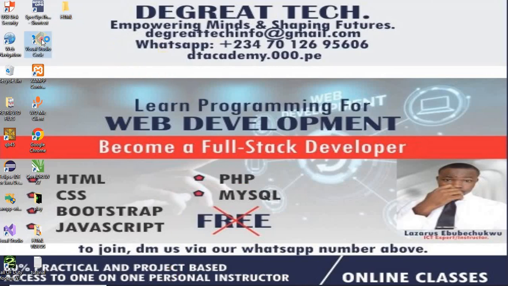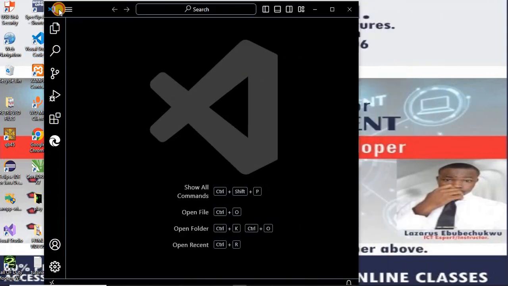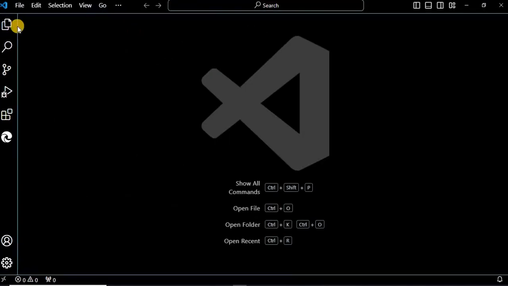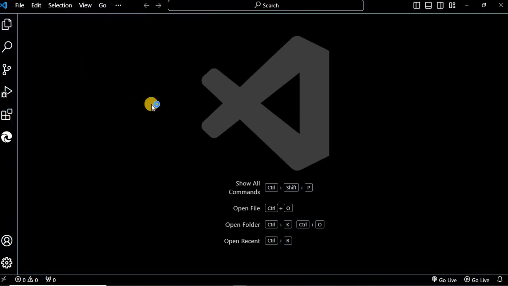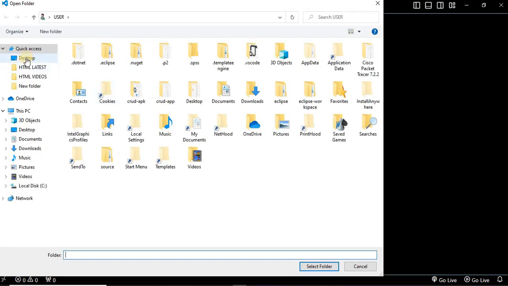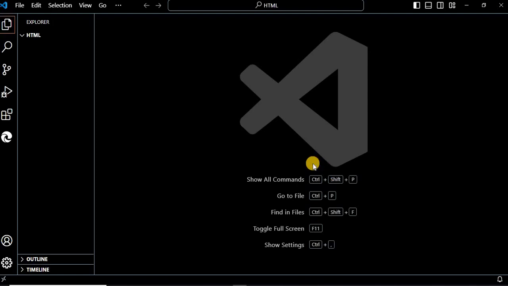Now let me open my Visual Studio Code. Let's locate the folder, open folder. Then I saved it on my desktop, so come to the desktop. This is the folder here, so click on it. You see it's been selected. Then come down here and click on select folder. Now you can see the folder here.